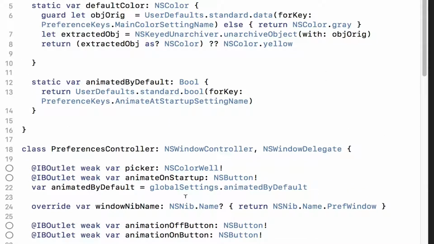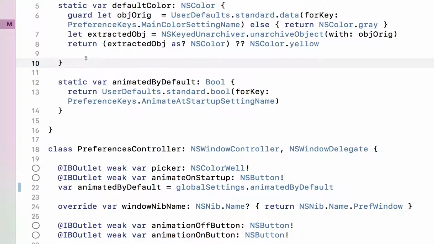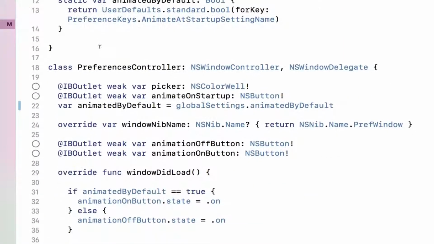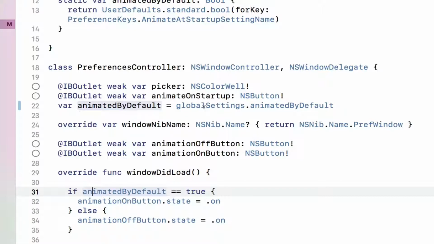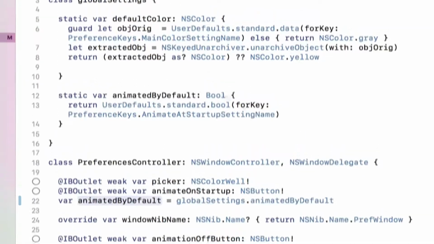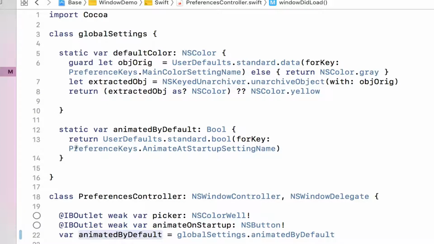Now, if we scroll up a little bit, we see this class of global settings. What's that all about? Well, this just has some static vars on it that are constants effectively, that we can use globally anywhere in our application, because we notice that when our view loads, we figure out which radio button to select by saying, is this animated by default var equal to true? Well, that animated by default var is based on getting the global settings animated by default option. And what does that do? Well, it just returns the string from the NSUserDefaults.